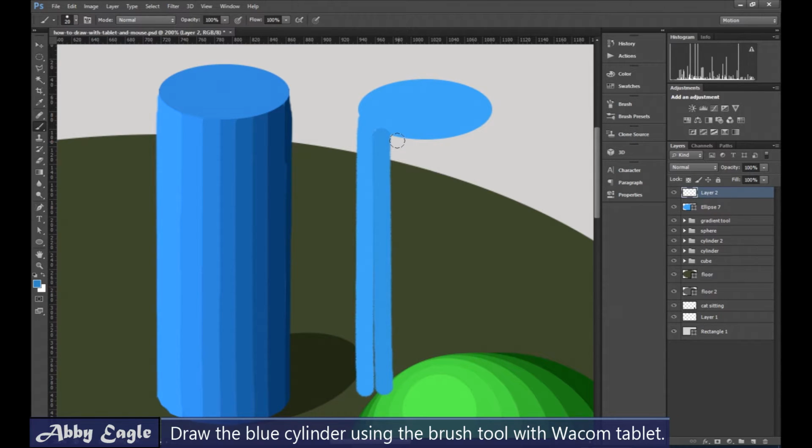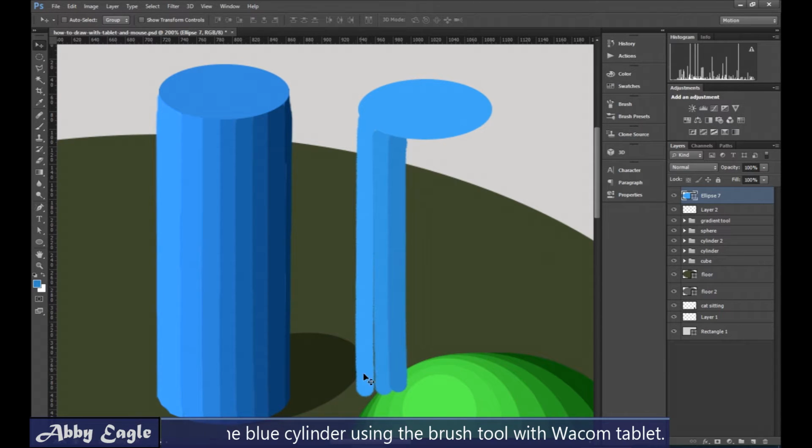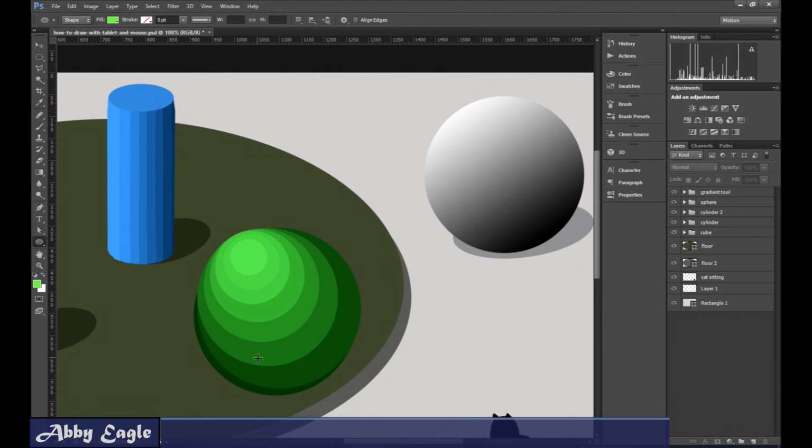So I'm pretty new to the Wacom Tablet, but there we go. All right, so then you just draw all the way around, and then you just do the same as what you did before, where you go around and copy that ellipse, put it down the bottom, cut it off, and there you have it. Okay, so now I'm just going to show you how I did this sphere here.